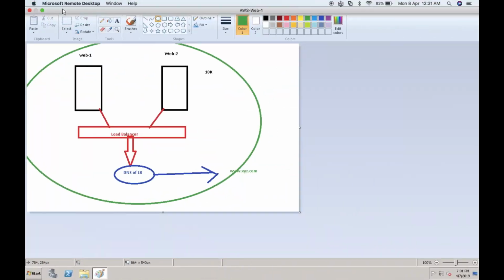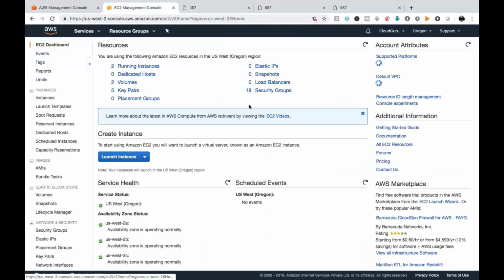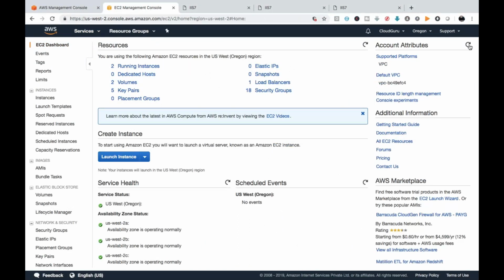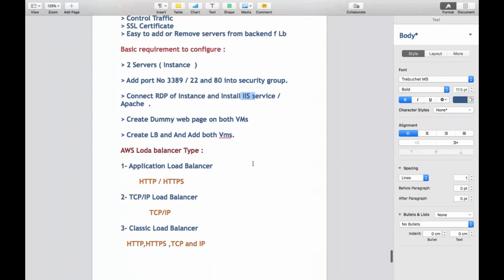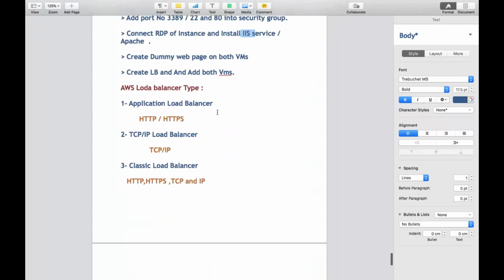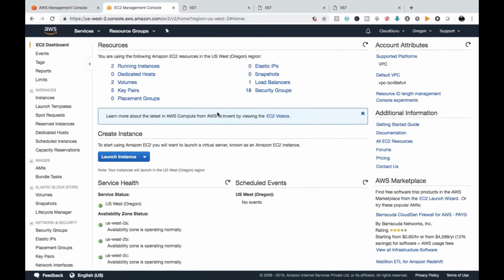So now I'm just going to open the portal and check how many services we have completed so far. If you open the portal and the EC2 dashboard, the load balancer is okay. Now we have completed the task of the load balancer. So as per the requirement, this is the basic requirement to create the load balancer kinds, and you should follow the procedure, and definitely you will get a result. I hope you understand the configuration part of the load balancer.